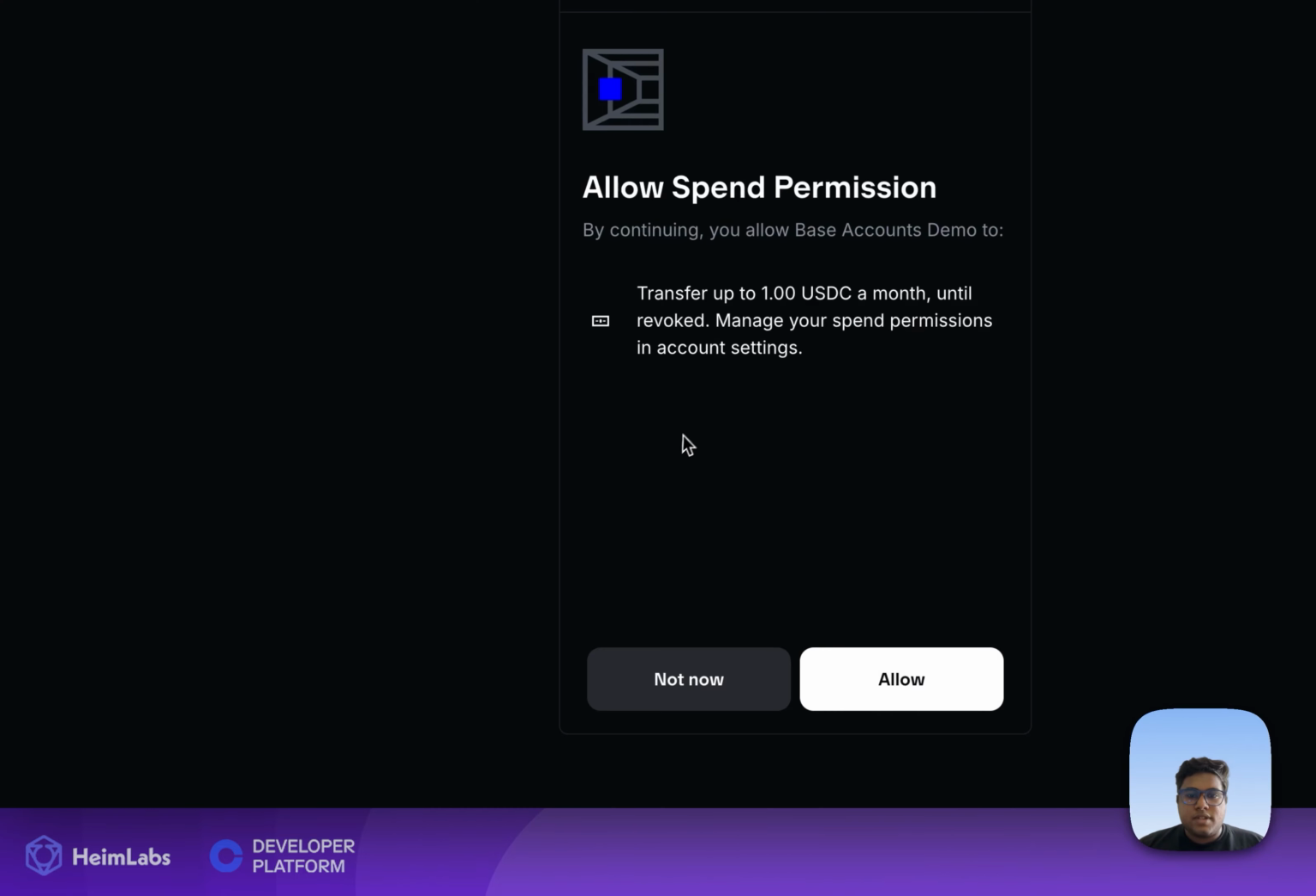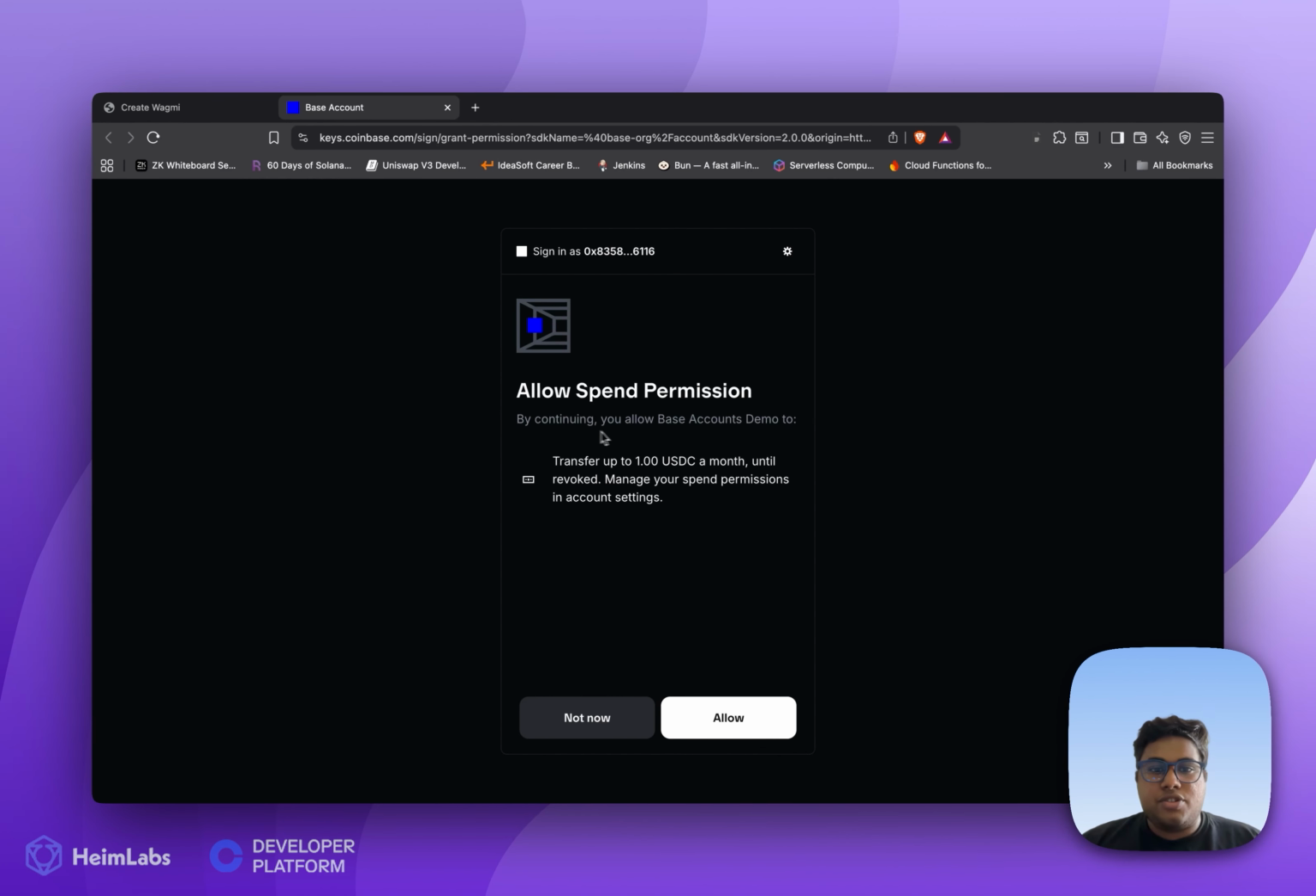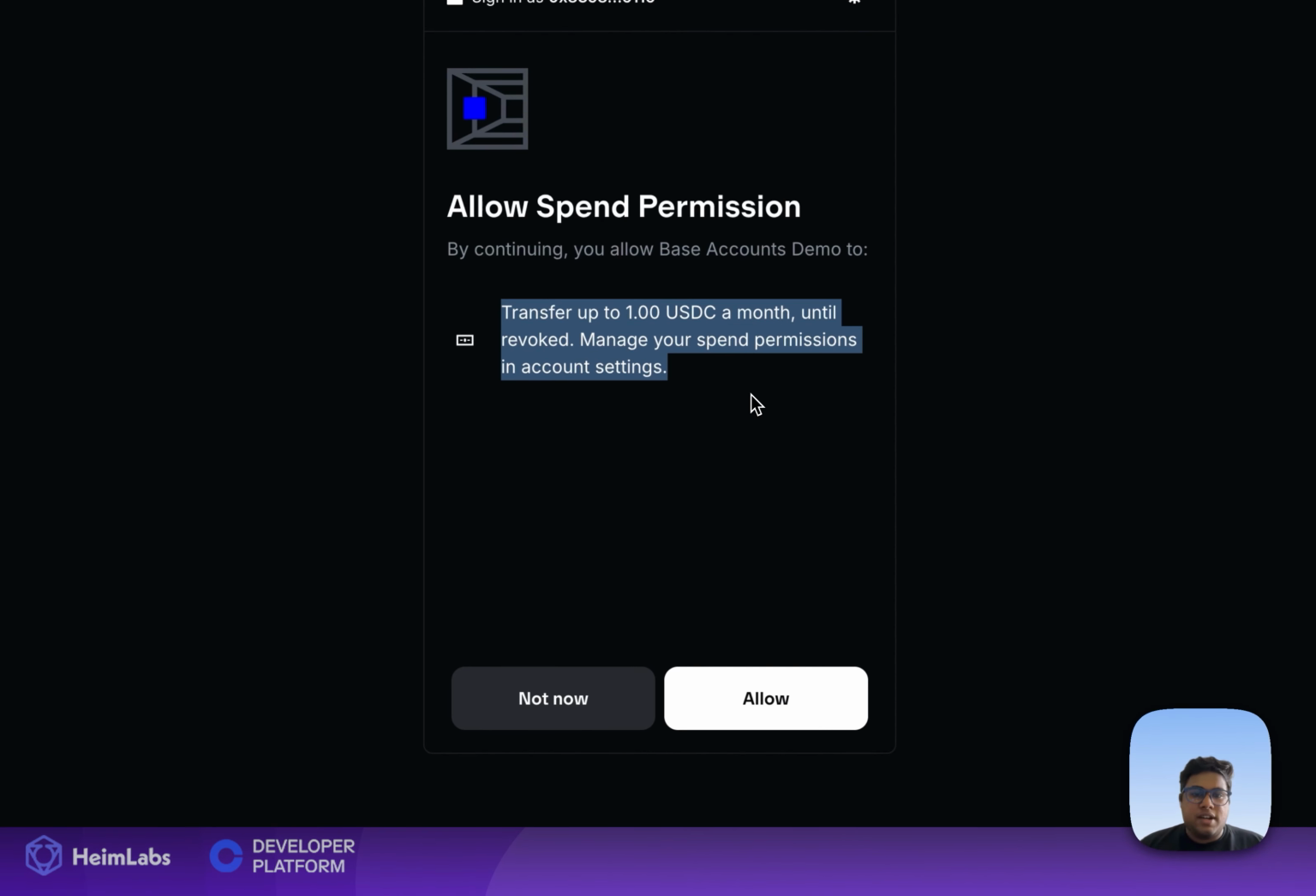As you can see, it's showing us the UI for spend permissions, with the warning as well, like transfer 1 USDC a month until revoked. And you can manage the spend permissions in this specific account's settings as well. So I'll just click on allow.